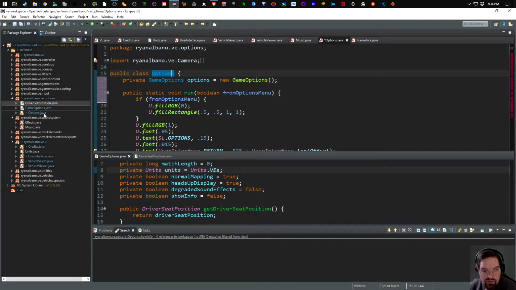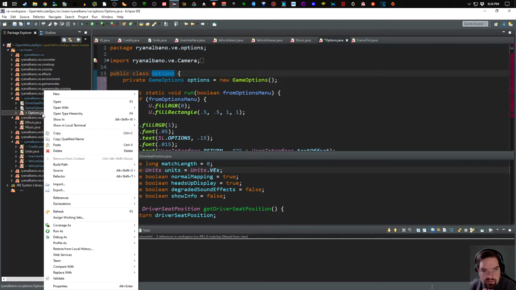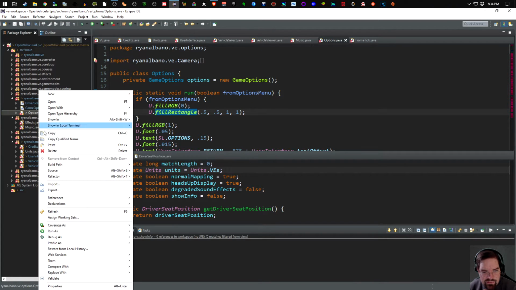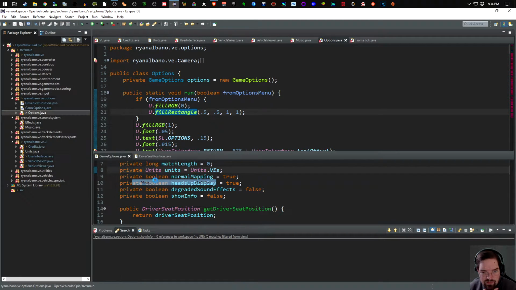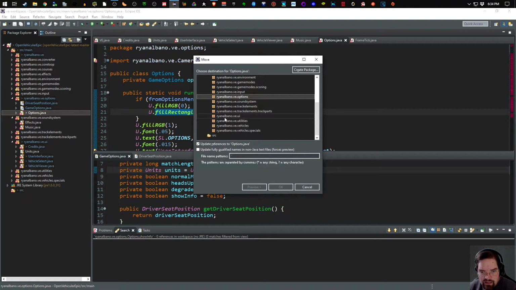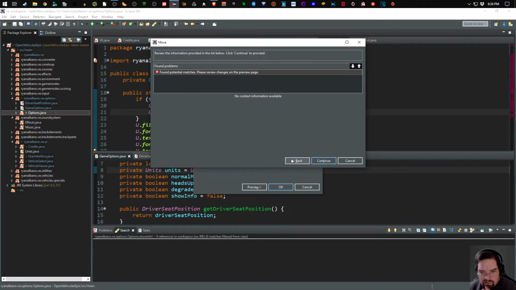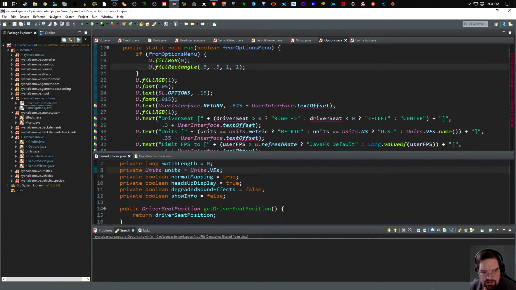So we're going to go options here. I'm going to say, is it saved? Let's make sure I save this first. So options, we're going to go refactor, we're going to move, and we're going to move that down to the UI here. Good, do that. All right.